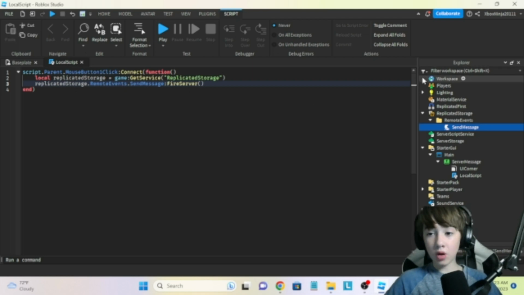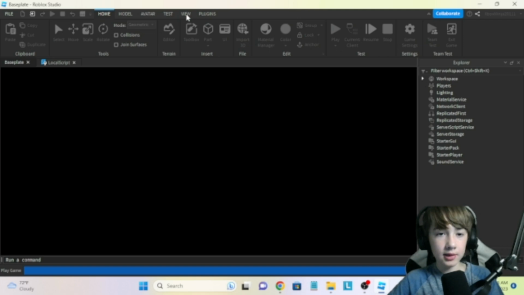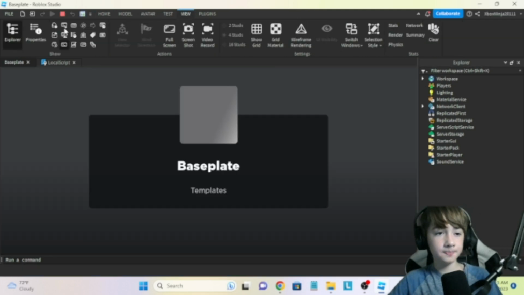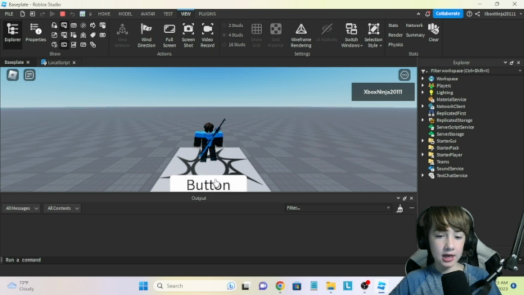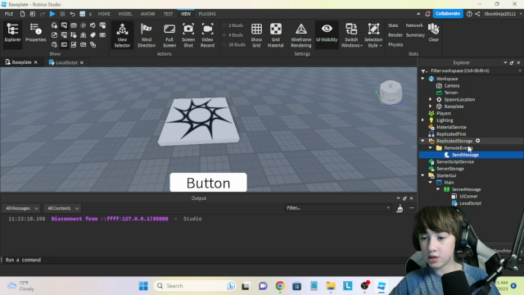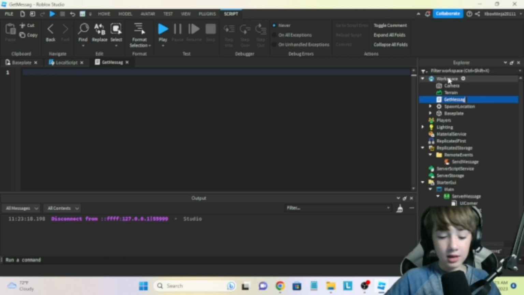So to make this work, we're going to pull up the output. Let's say we play the game here. We're going to go to View, Output, and you'll see nothing's in here. But when we go to the server script, we could just add a script in the workspace. We could just rename this to get message.